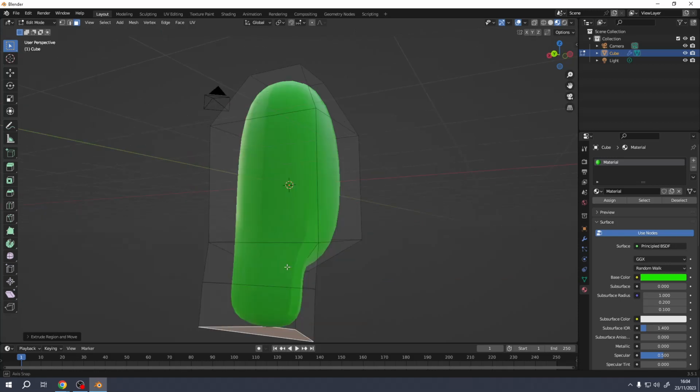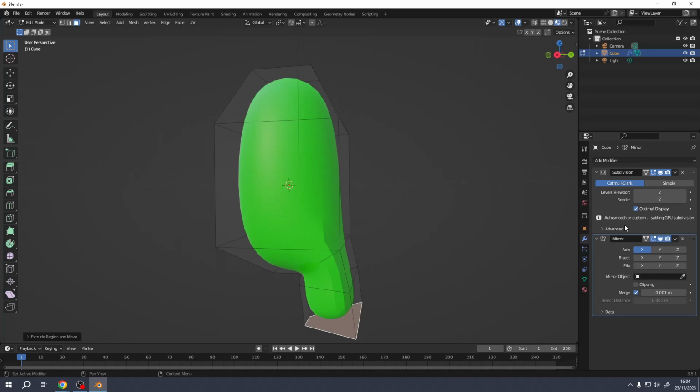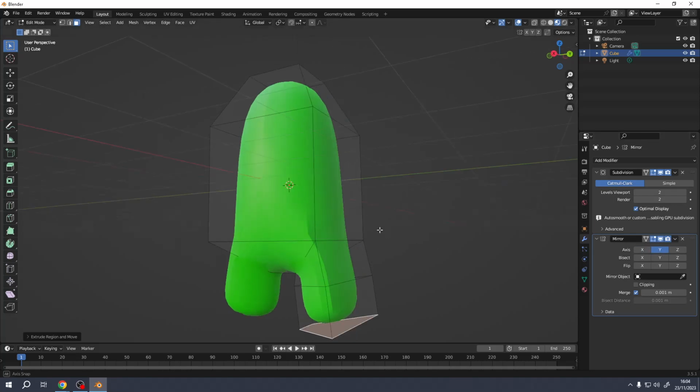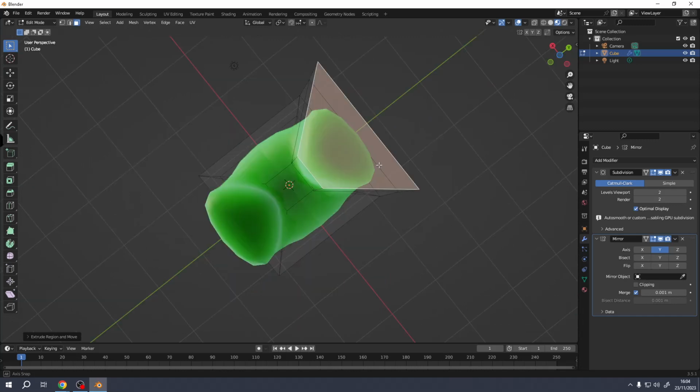However, it's not looking very mirrored. Why not? I think because my mirror is in the wrong axis. There we go, that's better. I've turned off mirroring in the x-axis, I've switched it on in the y-axis. That's better. Right. That leg looks weird.